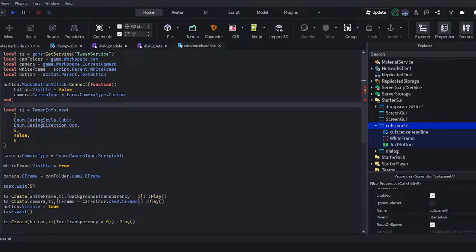Name it cutscene handler. All right, let's add a few variables. Let's do local TweenService equals game get service TweenService. So we're gonna need that to smoothly animate things. Let's also get the cam folder. So we'll do local cam folder equals game.workspace.cameras. We'll do local players, just being a last tutorial, and our curly brackets.